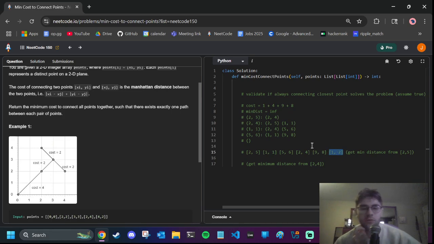and then go to 2, 1 to 2, 4. Whereas if we just start from 2, 5, then we'll go to 2, 4, then we'll go to 1, 2, then we'll go to 1, 1. And then from 1, 1, we'll have to make a huge gap to 5, 6. Whereas 1, 1 shouldn't have to do that.